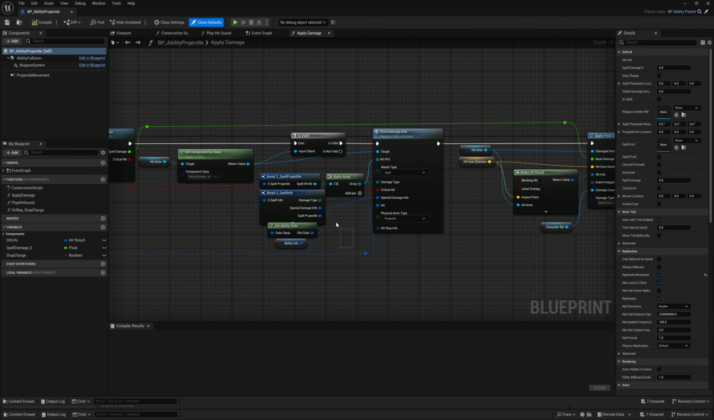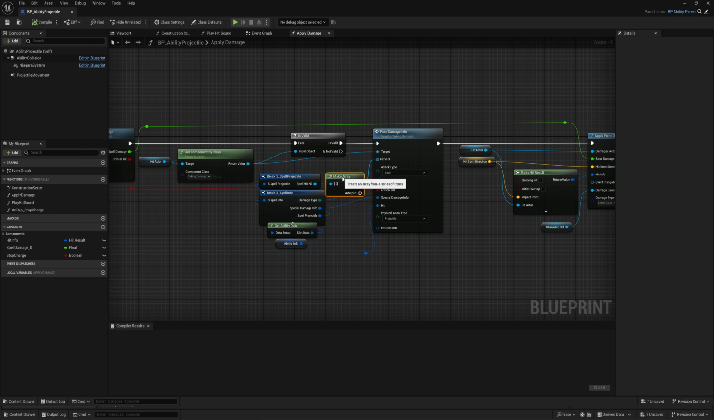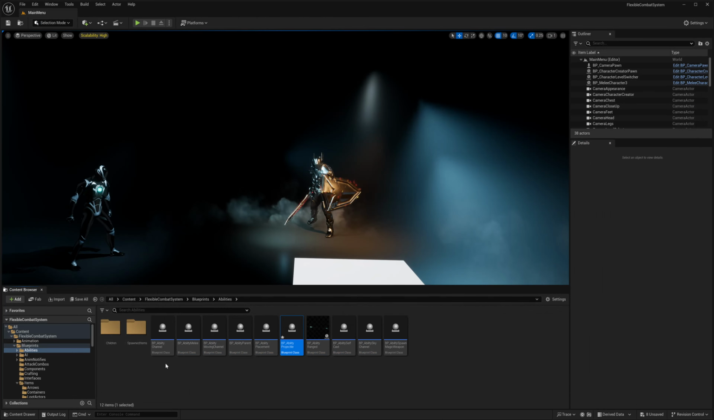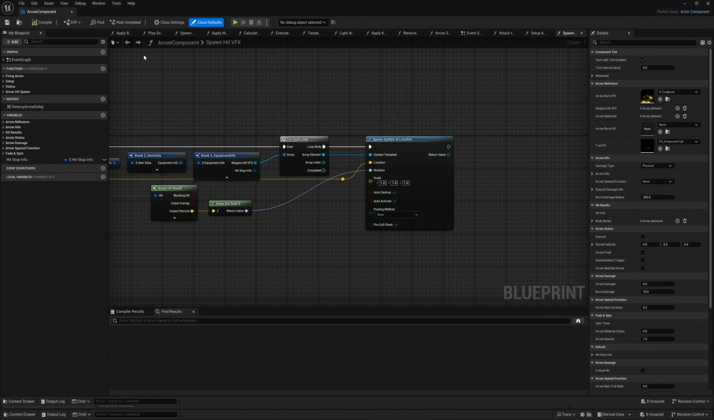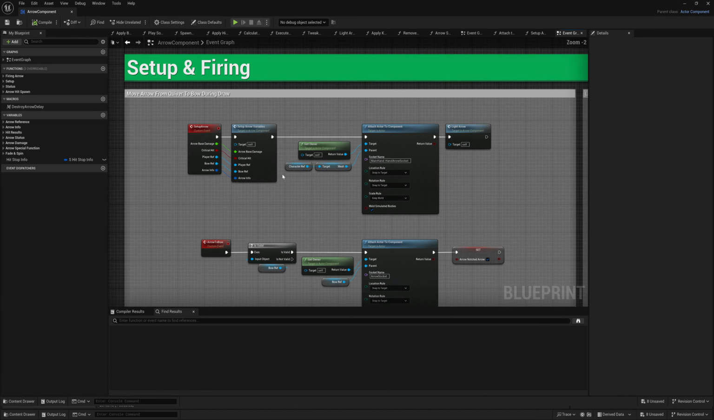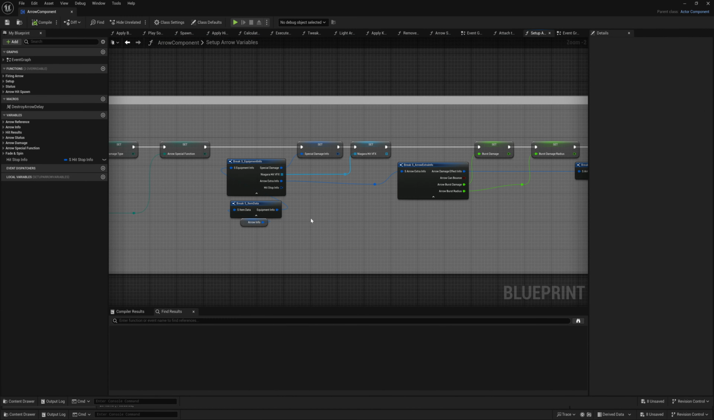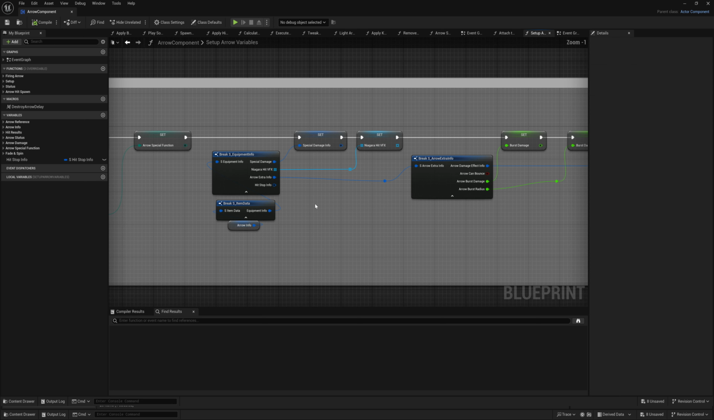Do this for all the errors except for arrow component. Pause the video until it's done. When that's done, hop into the arrow component, into the setup arrow variables, and let's change our Niagara variable over to an array. Then connect it in from the struct. Compile the blueprint, and for the errors, click on them one by one and reconnect the variables back in.